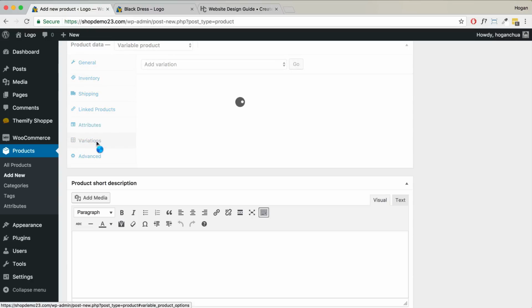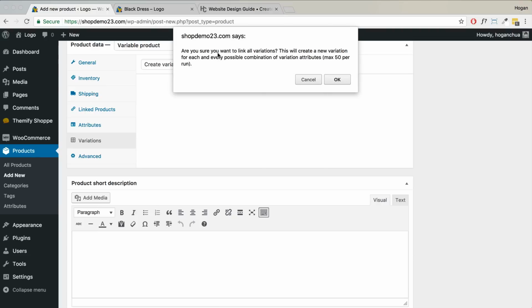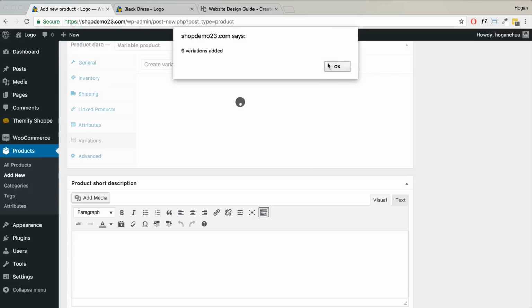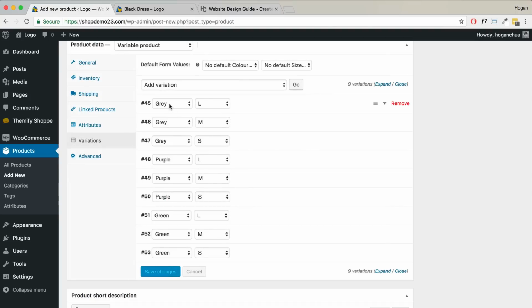So click on variations here, and then click the tab here and create variations from all attributes. Select go, and it will create all the variations that you set. So click on OK. Okay, so as you can see, you've got the gray option with all the different sizes, purple with all different sizes, green with all different sizes.